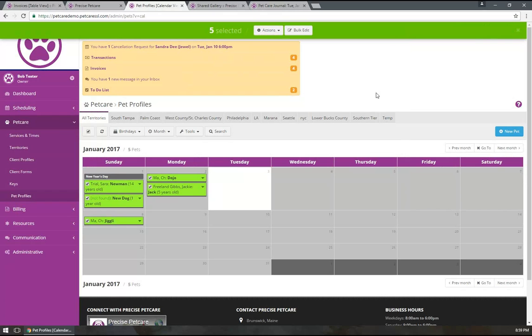And we also have an automatic email. I believe it's on the 25th of each month that sends you all of the birthdays for the next month. So that is pets and staff. Okay. Well, that's nice. I like that.